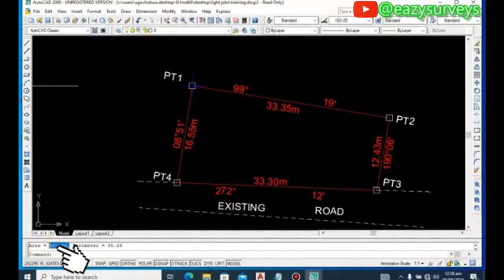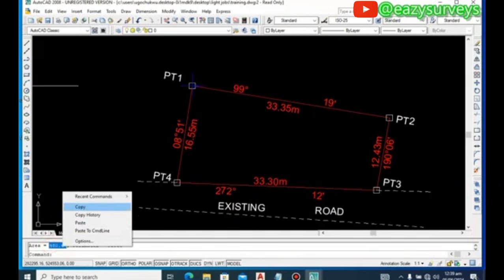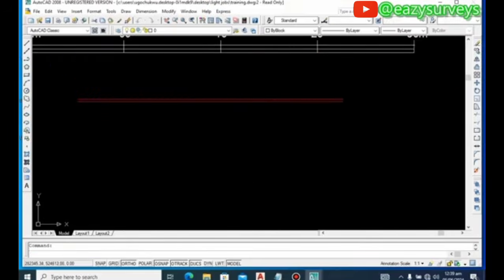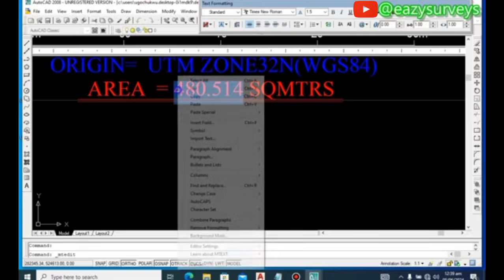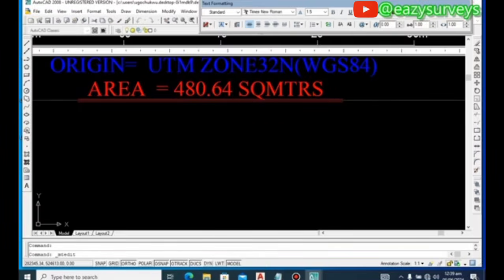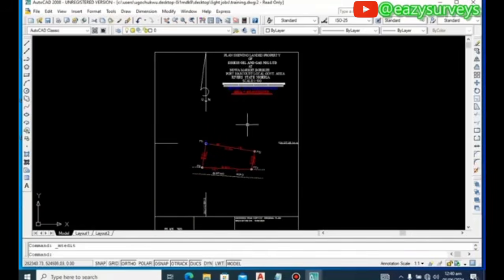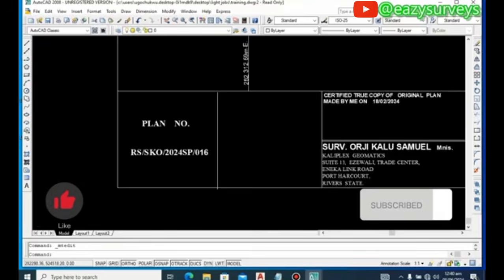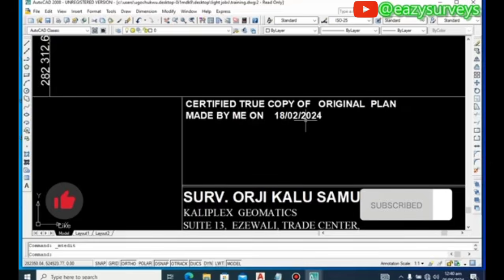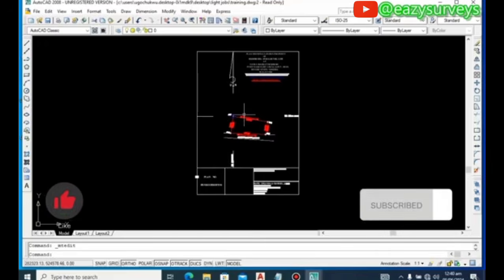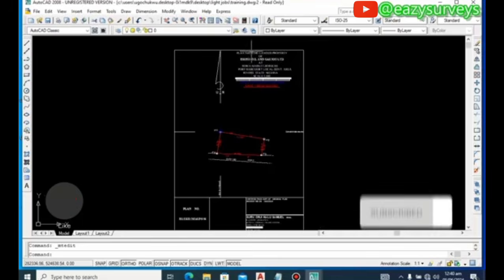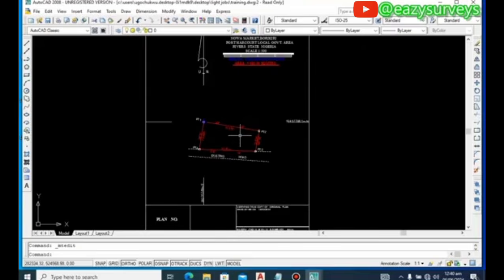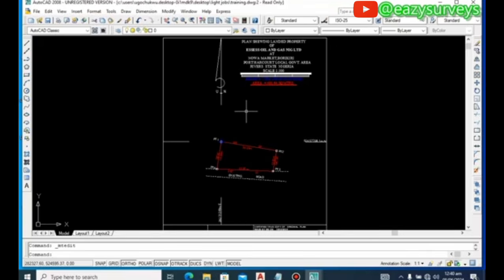So this is the area here below your command line: area equals 480.64, which is the plot. You copy it, then come to the area, edit just the value, and paste. 480.64 square meters. That is all about producing a survey plan. Here you can go ahead and edit the plan number and the date. And that is how to plot a plan using AutoCAD 2007 or 2008 version. So easy and fast, in a professional way.